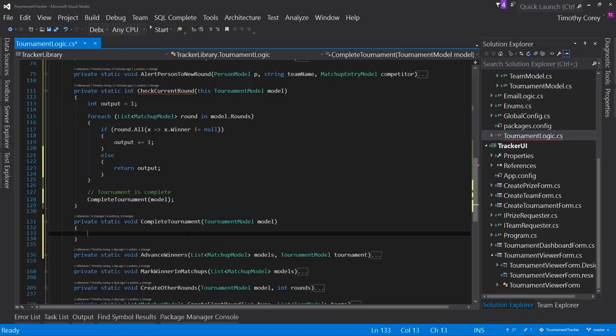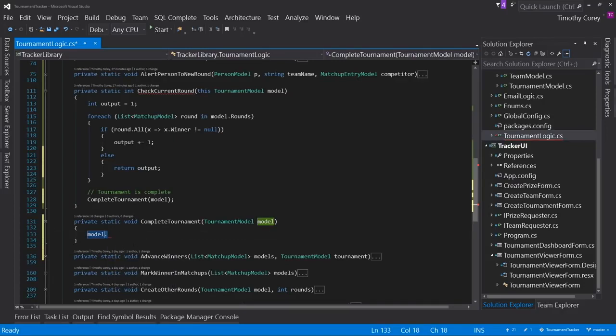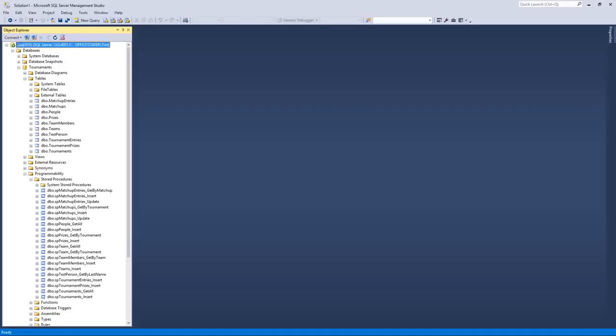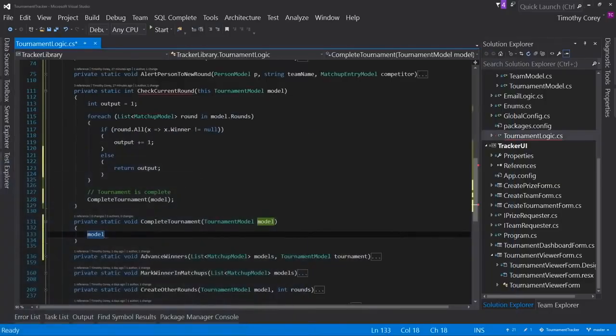So now we have a tournament. The first thing you do is say model dot, and there should be an active in here, but there's not. So you don't have an active in our model, and that's because we only have that active inside SQL. Notice here for the tournament itself, we have a column called active, but we didn't include it in our model, which means it's not saved in our text file, and we don't pull it back out of our text file or anything else like that.